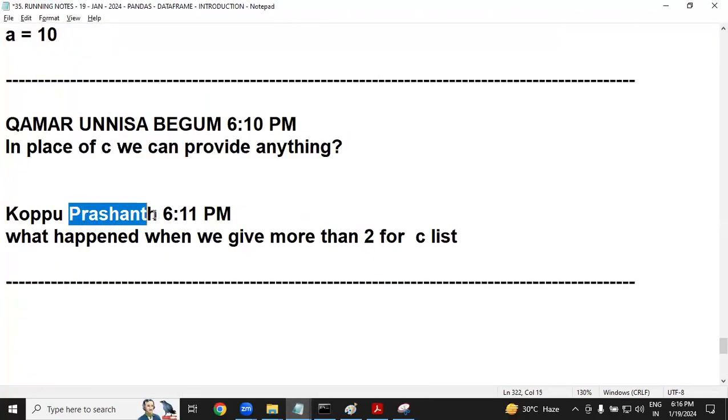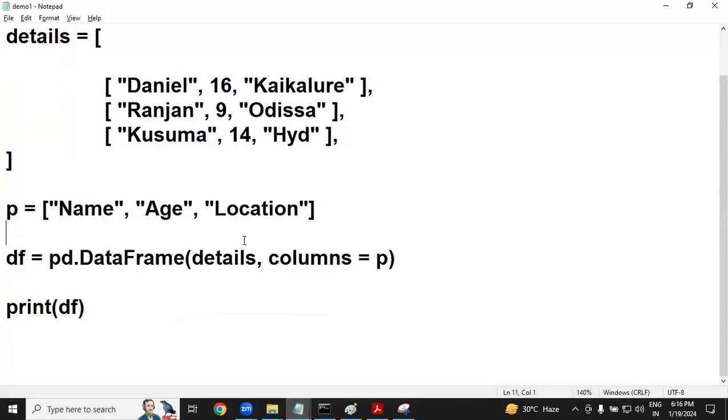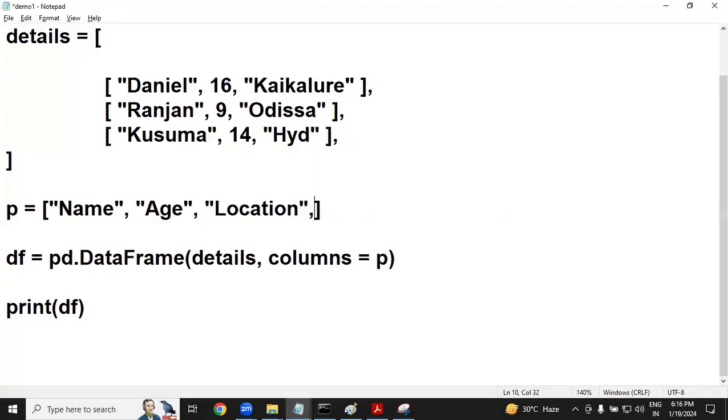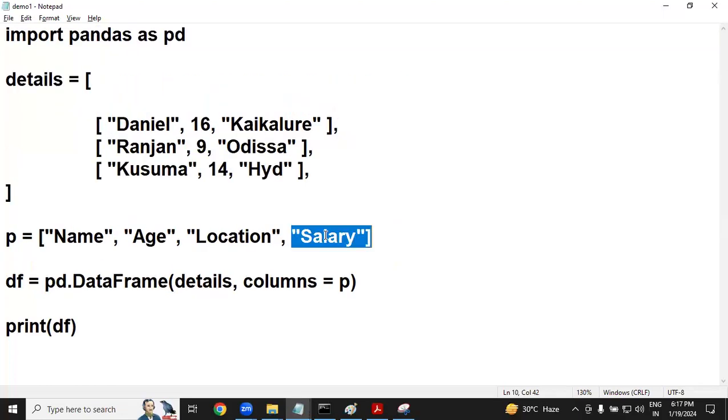Next one, Prashant. What happens when we give more than 2 for the C list? Very good question, sir. Now come here. As I told you, first of all, how many columns of the data would you have? One, two, three. Only 3 column names you need to provide. Now let me provide one more thing. That column name will be something like salary.